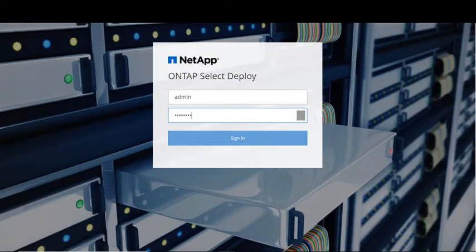Sometimes changes occur to the ONTAP Select cluster without using the deploy utility. The deploy utility configuration database will become unsynchronized with the cluster configuration. You should perform a cluster refresh to update the deploy database. A cluster refresh will clear up conditions such as nodes in an unknown state, or if the cluster is in a degraded state.